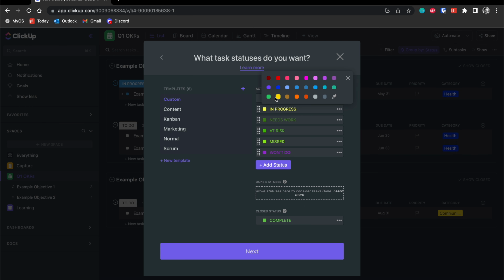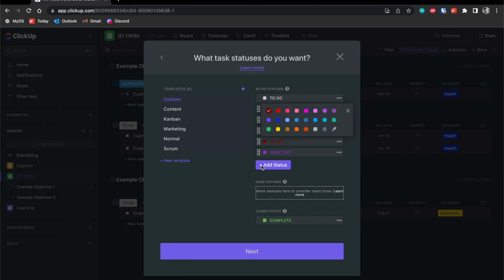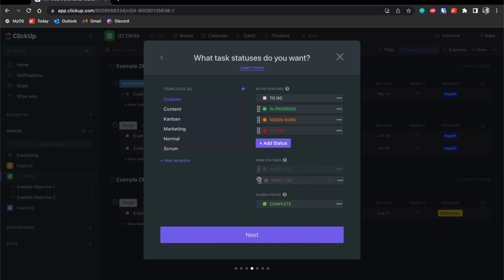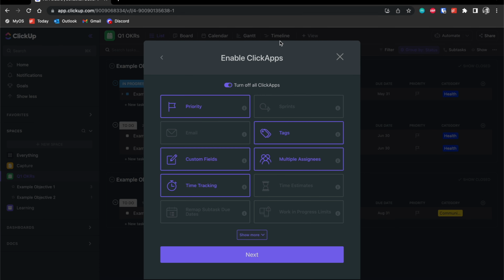So maybe we want in progress to be green. We want needs work to be orange. We want at risk to be red. We want missed to be maybe this dark red, and won't do, maybe we want this to be gray. And so we also want missed and won't do as done statuses. And so you can see here that you've got your active statuses, and then your done statuses, and then closed, and completed is the only closed status. But we'll go ahead and say next.